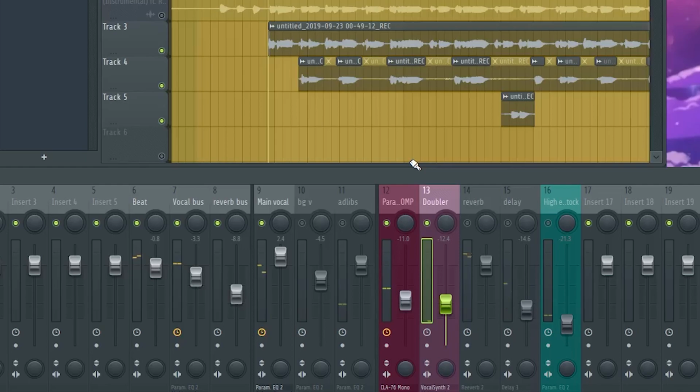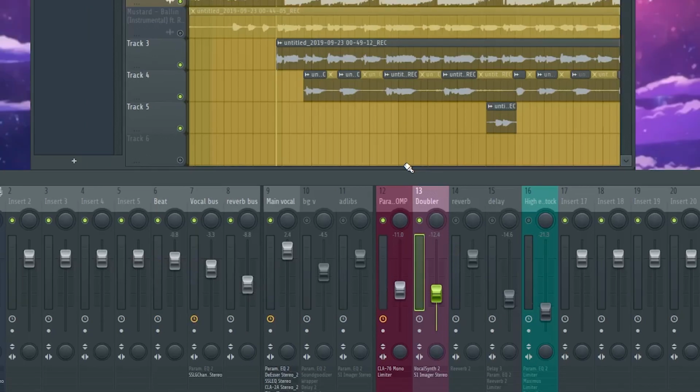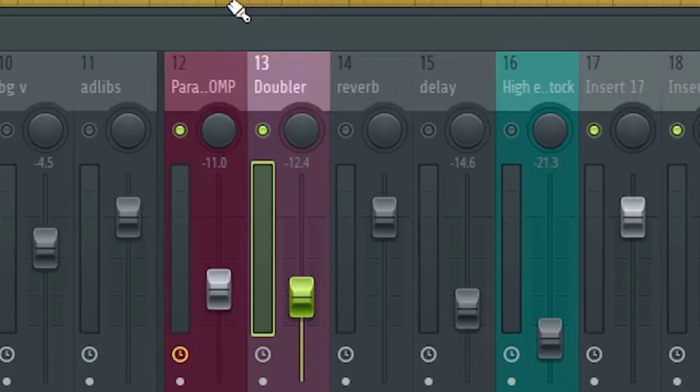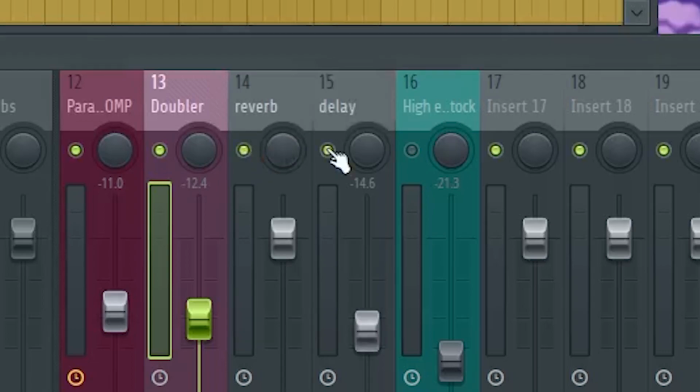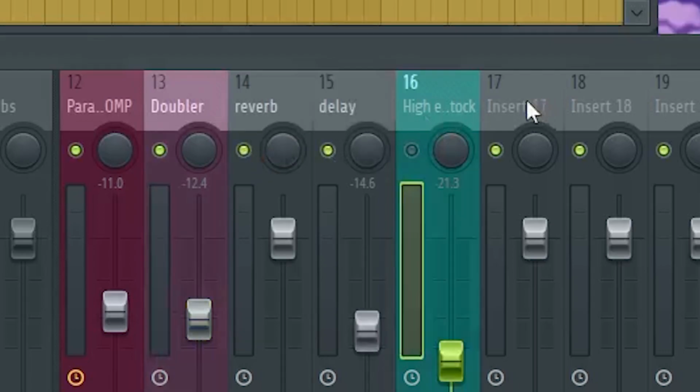That's it. It's all you need. But now you've got to add some special fillers. So I use a reverb, I use a delay, and I use my high-end stock preset just to give my vocal a little crispness. Add all those on, and this is how my vocal sounds.